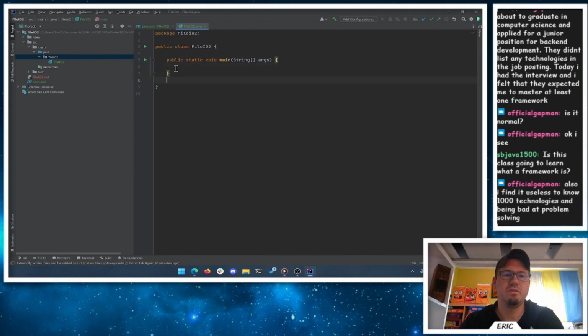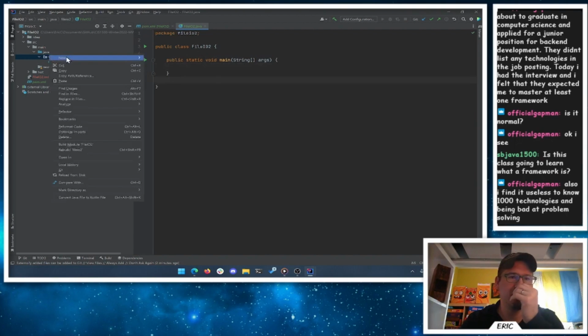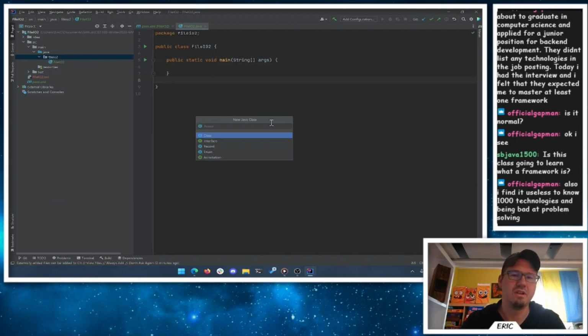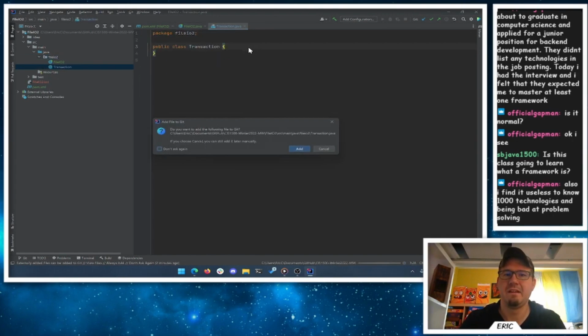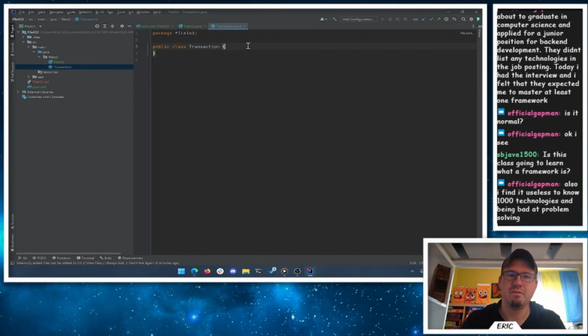So let's see if we can keep a ledger of transactions here. So I'm going to make a transaction class here. And then Transaction is going to have probably a private String for the account name. Here it'll have a private double for the amount. And then how about a private String for the date?